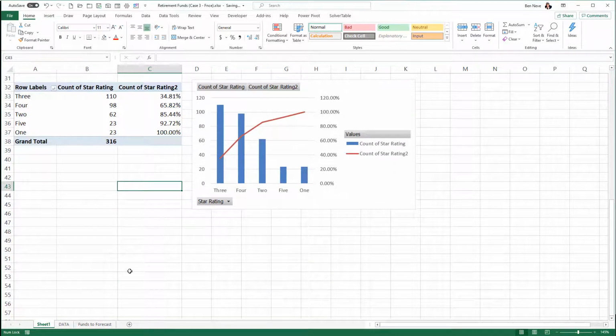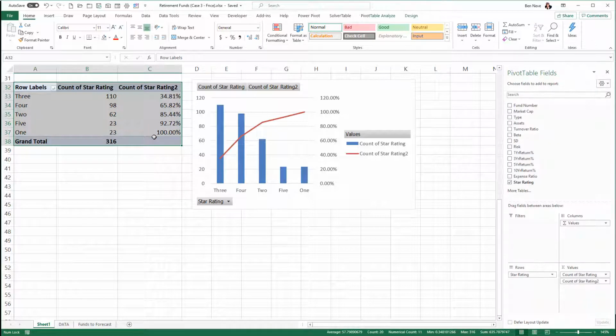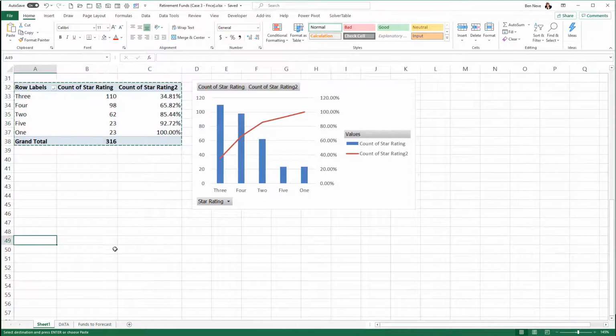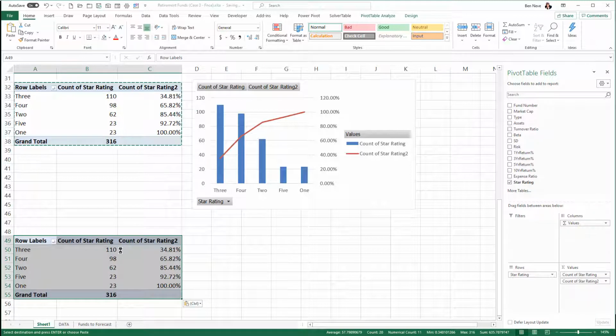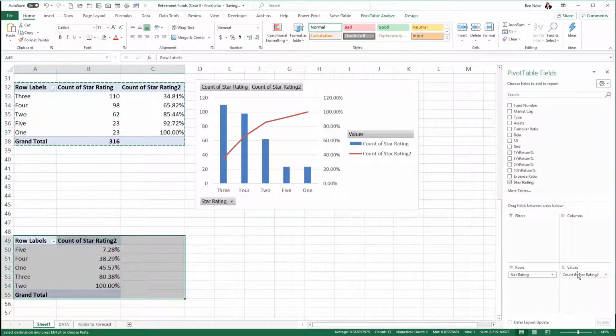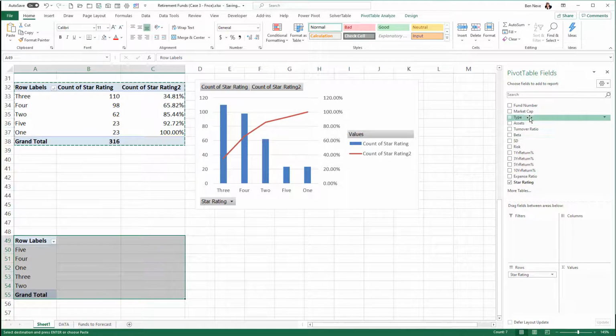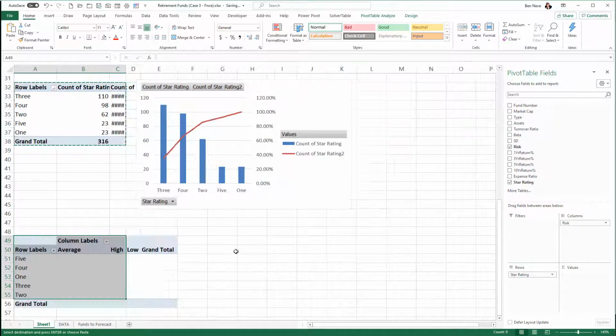And the fourth thing for categorical variables that we wanted to do is a multi-category bar chart. So the best way to do that is to, again, make a copy of a pivot table, paste it, and I want to include star rating, but I'm going to remove the count for now, and I want star rating by risk levels. So I'm going to drag risk into the columns area.